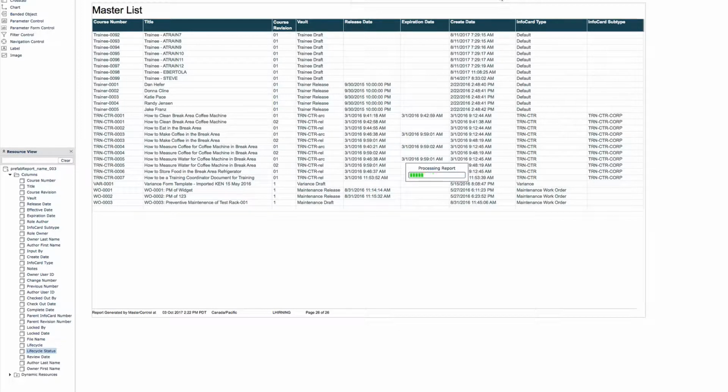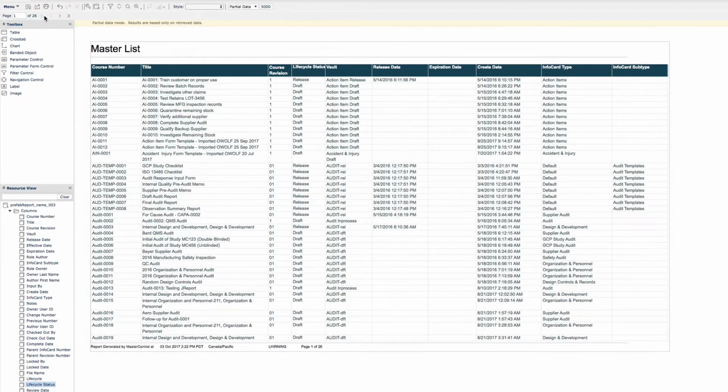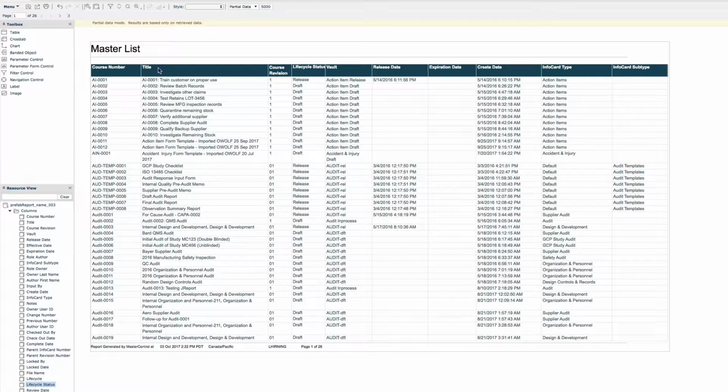And I say, yes, I do. And now it's stuck my lifecycle status into the report so I can see what status these are. I'm going to jump back to my first record. I can filter for status if I want. In the old way we talked about, in the view way I can do this, but I've got an even more exciting way to do this in the current system.